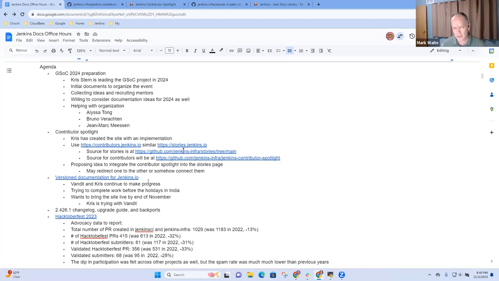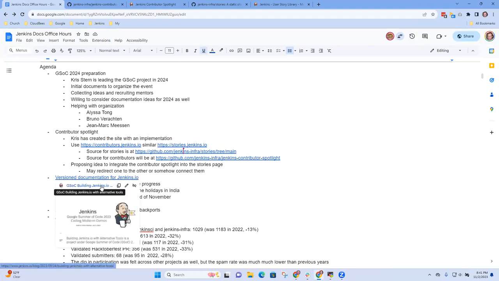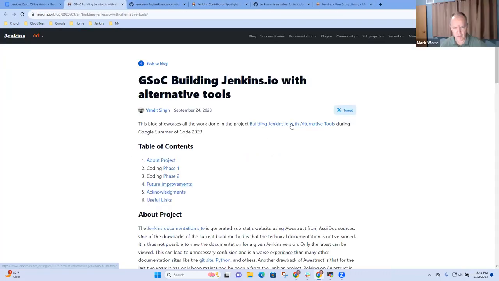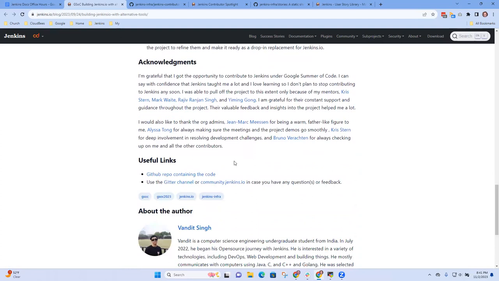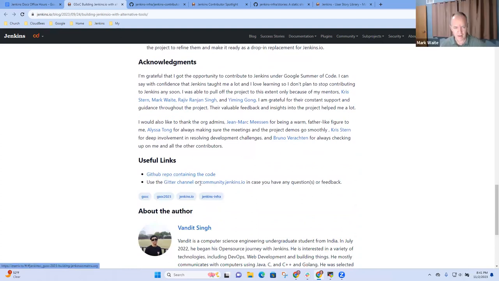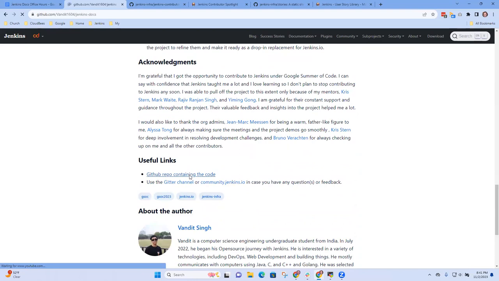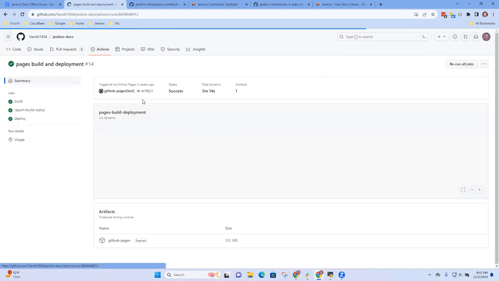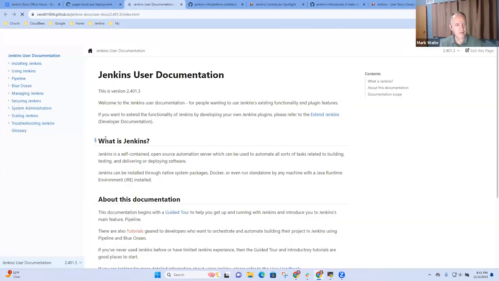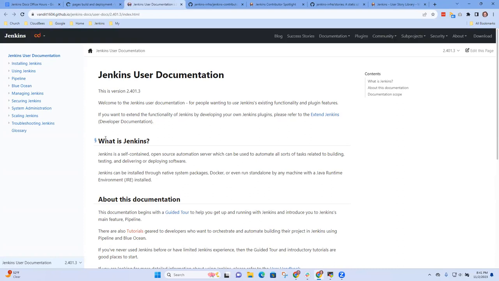Did you want me to show a view of the current site while we're here? Sure, yeah. Let's see if we can find the link. I'm not sure if the blog is showing. Oh, here's the GitHub repo, and if I remember right, it's got a link. Yeah, it's under action. Oh, there we go.